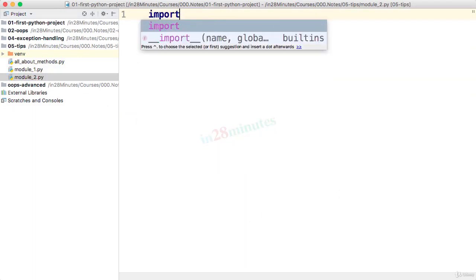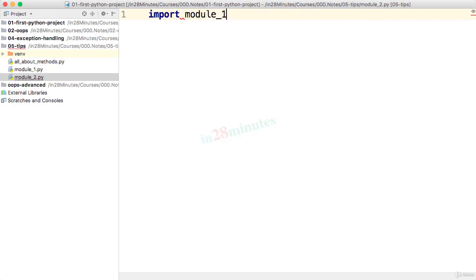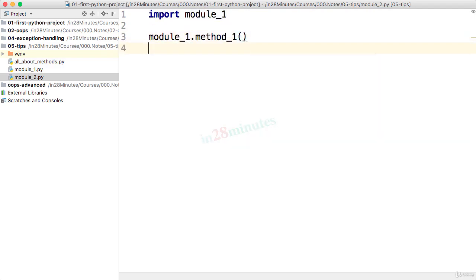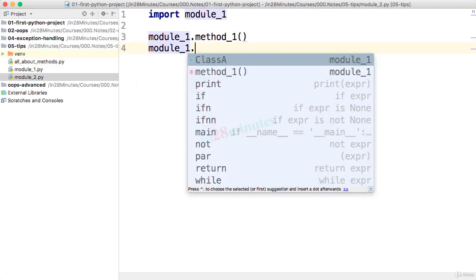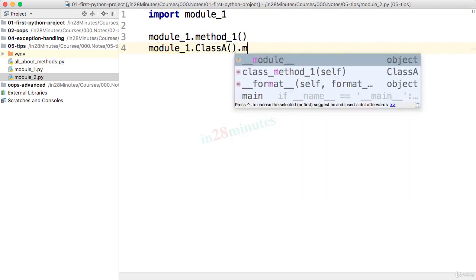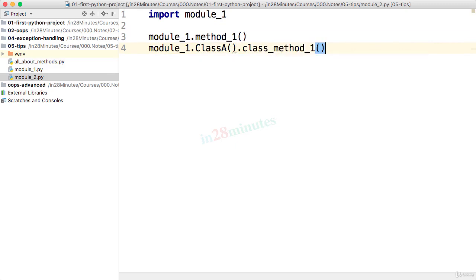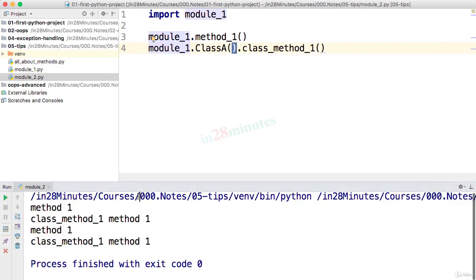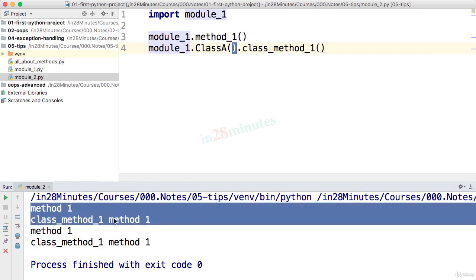The first thing I would need to do is import. So I can say import module1, and now I can use all the features from module 1. So I can say module1.method_1, or I can say module1.ClassA. I would want to create an instance of it, and on that I would want to call the class method 1. Now if you run this, you can see that you are using the code from module 1. One of the things you'd see in here is method 1, class method 1, method 1 is printed twice.